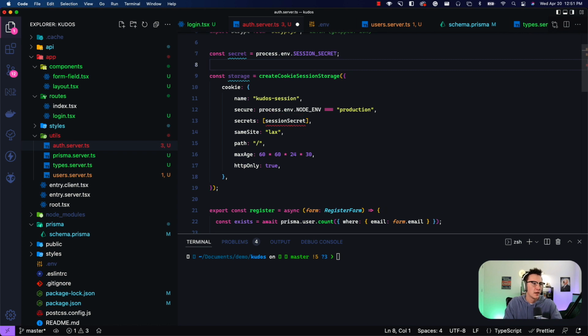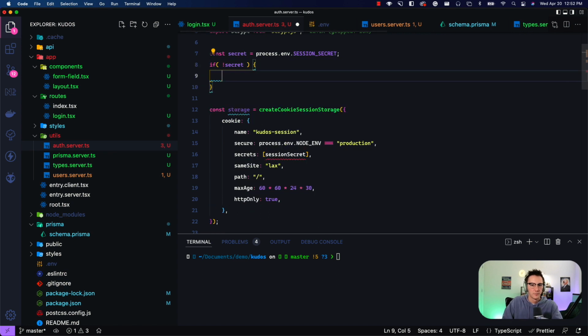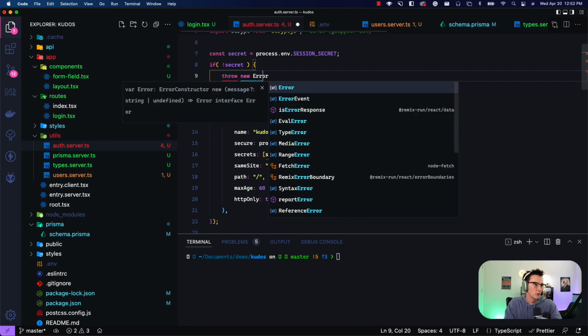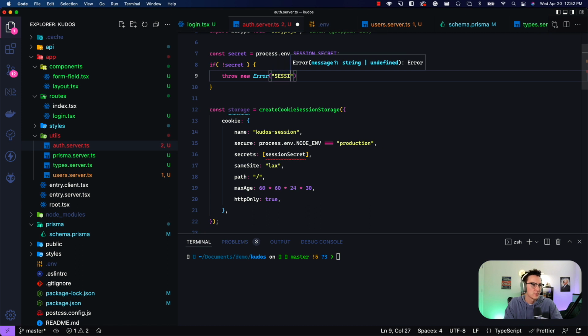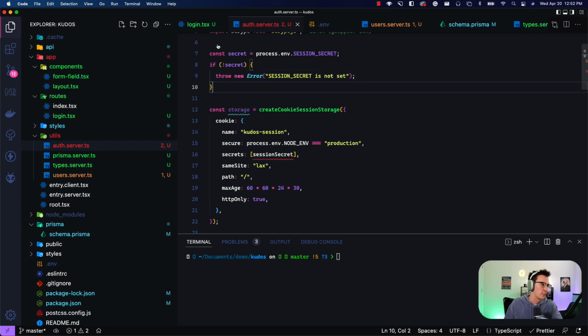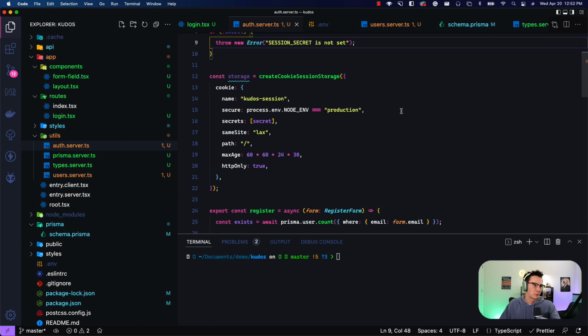And now, one little thing that I'm going to do to make this a little more secure is if there is no secret, I will throw an error. So throw new Error, and this will say session secret is not set. And this will be more of an error for the developer. If they are experiencing any sort of issue with this, they will likely see this error, letting them know that they need to set up their environment properly.